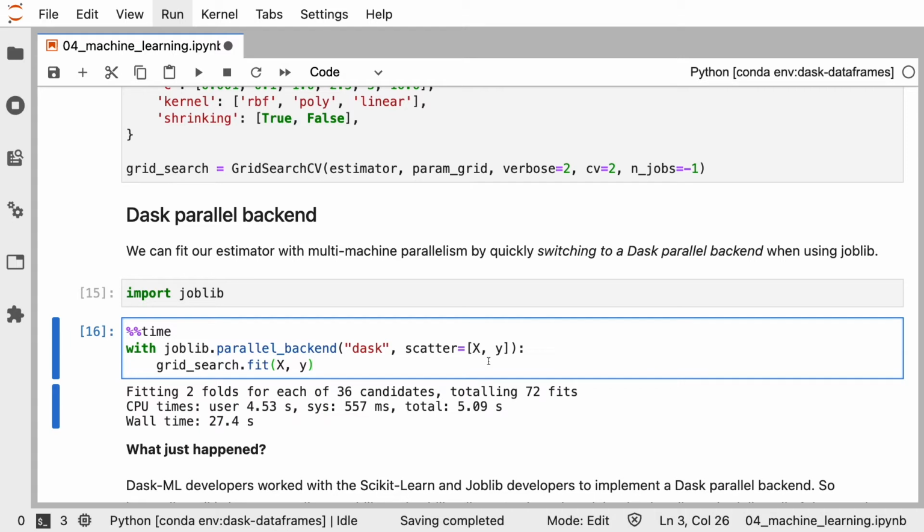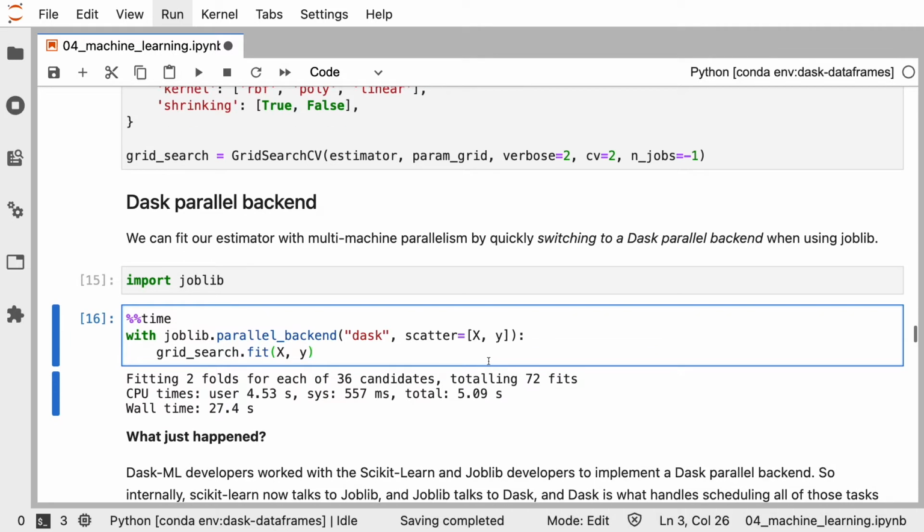This took about 27 seconds. But actually, we're still just working on our local machine here. We created a Dask cluster, that's right, but it's the 8 cores in our machine, which is the same as we were using before with joblib, which was also accessing all of the 8 cores in our machine.